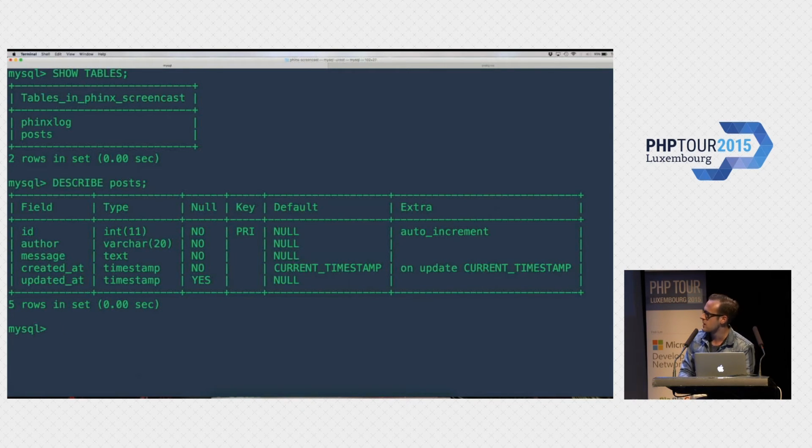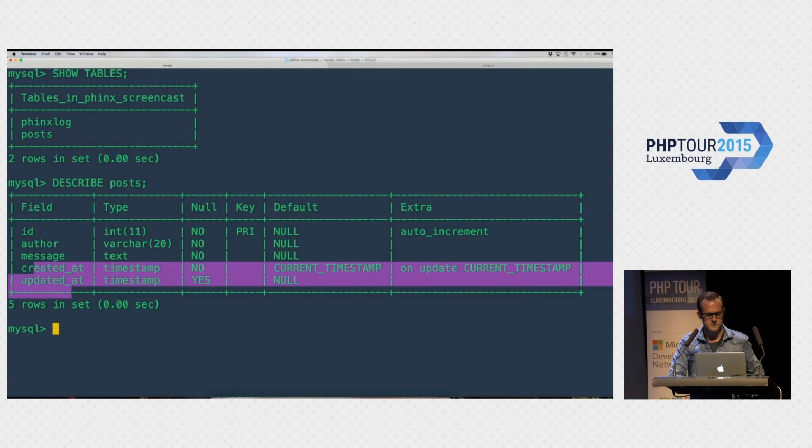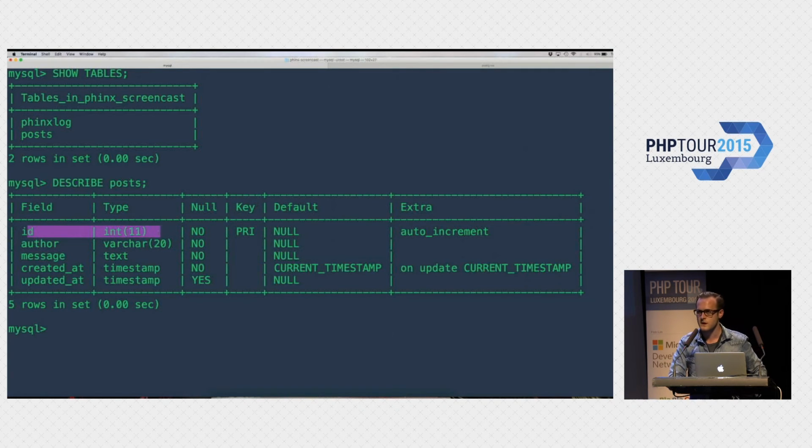I'll speak about the post table first, because you notice that I only asked for an author column, a message column, and then the timestamps columns. Those first two columns have been created, and the addTimestamps helper method has automatically created the second two. There's also a field called ID. Phinx actually creates this by default on every new table that you ask for, so you get an auto-incrementing primary key called ID. You can actually disable this, but it's turned on by default. This is a little bit similar to other frameworks.